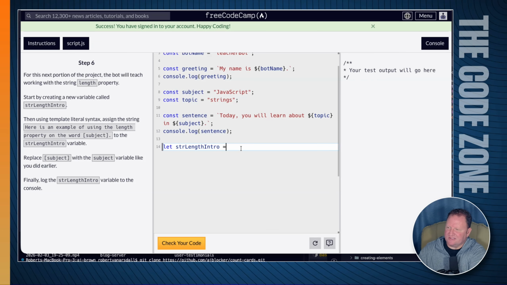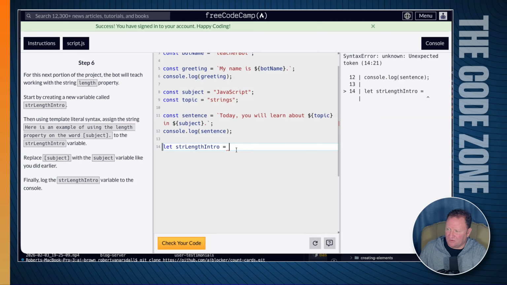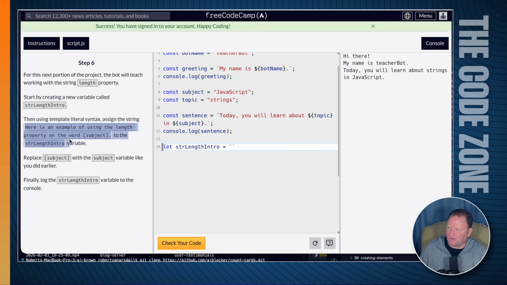And we're going to go ahead and set that equal to, and then let's see what they want us to do. It says, then use the template literal syntax. So that's the backticks that we were using earlier. And go ahead and put this in here. So here's an example of utilizing the length property on the word. Okay. And so let's go ahead and bring this in here.